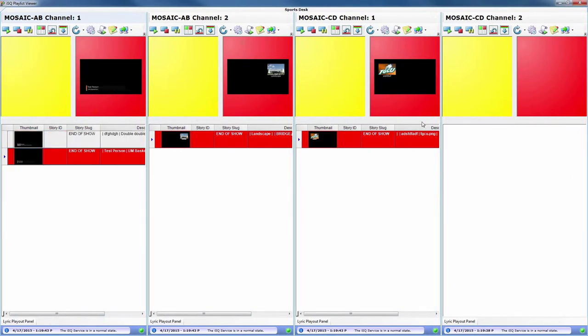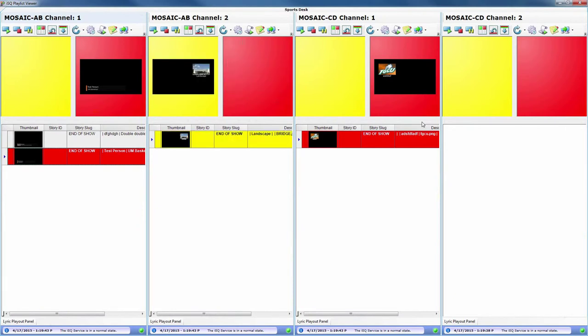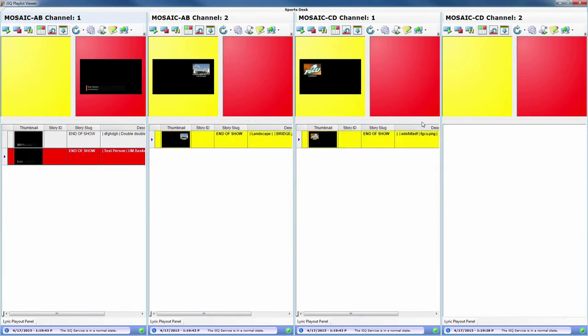If you look at the left side, that is primed and ready to go on air, whereas the right side is on air. So as you can see, there's nothing primed yet, so we'll click on this graphic here and load it in to come on next.